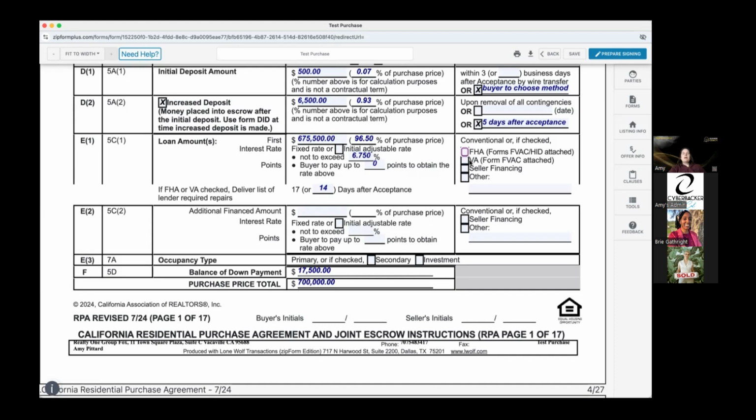If we're going to go FHA or VA, then we come down here to this last line item on section E1. I'm surprised this isn't like E2 or something, and then they renumber everything.